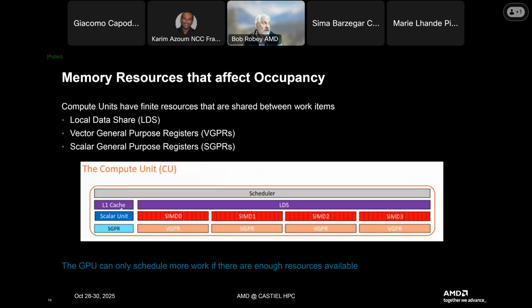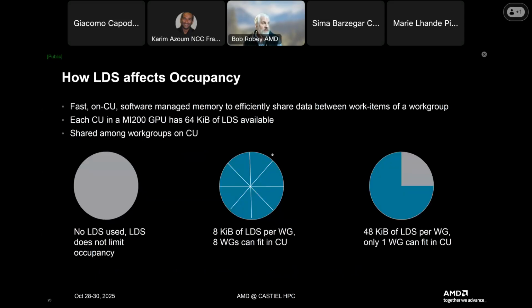And we also have the L1 cache on this compute unit. The L2 cache is actually shared across a couple units. So looking at the local data store, here we have the case on the far right where we're using 48 kilobytes of LDS per work group, and so we can only schedule one work group. If we reduce that to 8 kilobytes, now we can schedule more of the wavefronts on the compute unit.